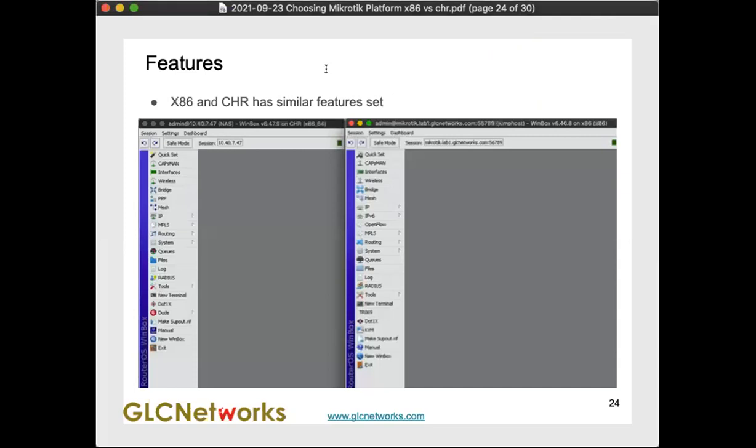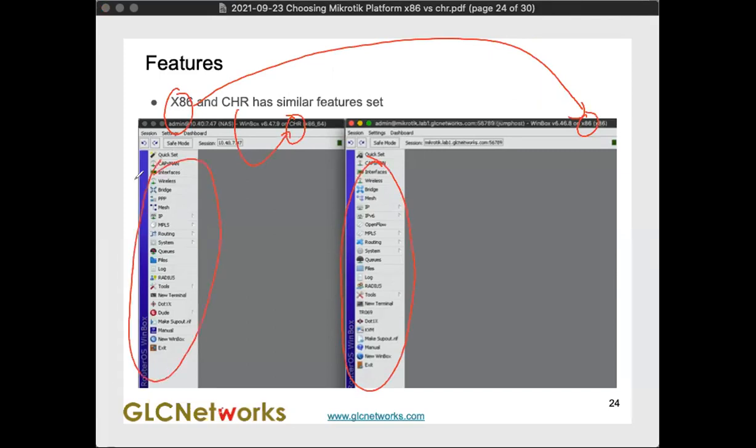About the features, they have similar features. The difference is you can check them here and here. If you are using CHR, there will be an indicator here showing you are using CHR or x86. So that's the difference. Others are similar, the same. You have IP, firewall, and many other things over there.